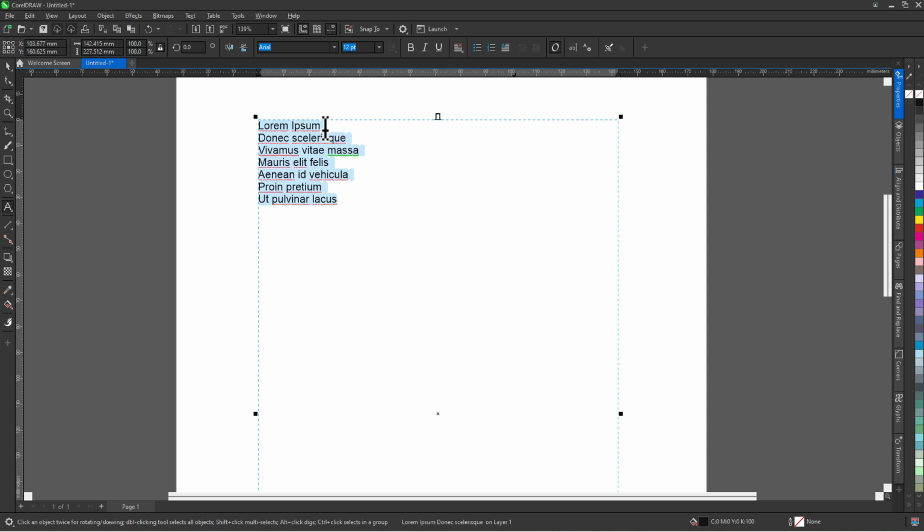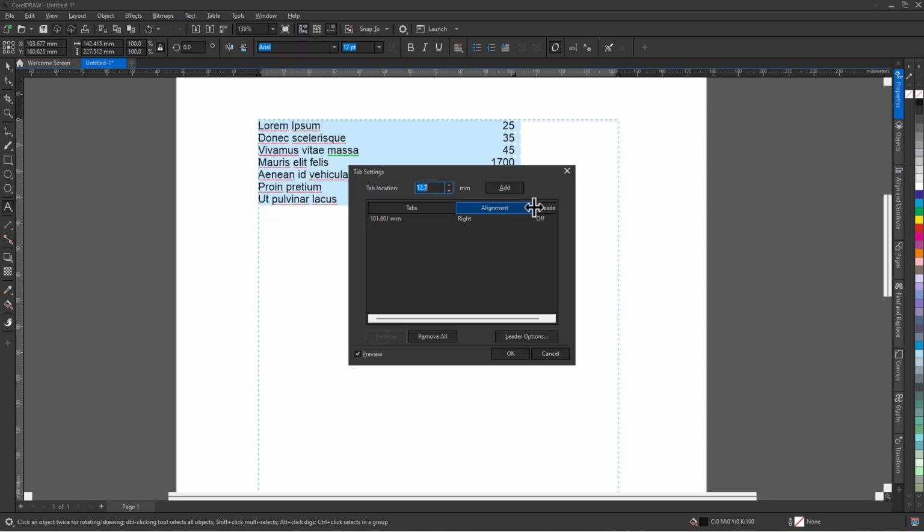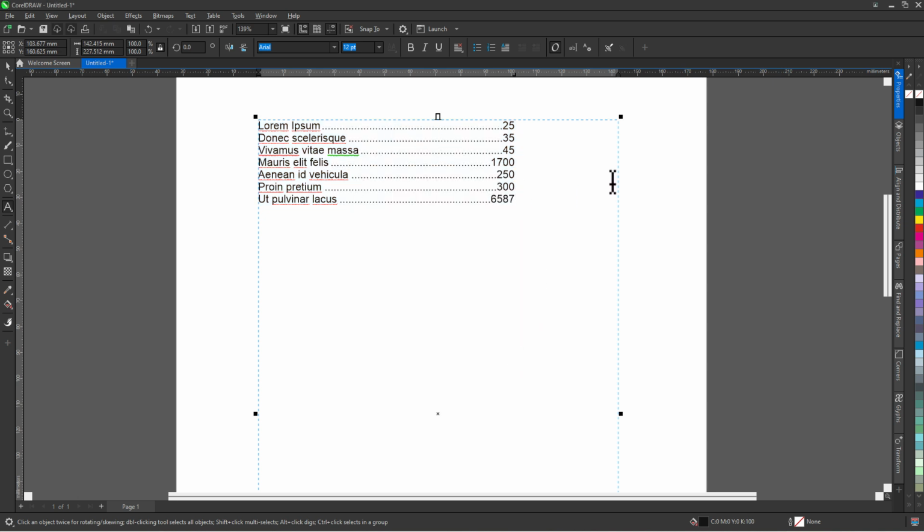Place the cursor at the end of the line, press Tab on the keyboard and enter the value. If the dots do not appear, we can fix that very easily. We select the text again, go to the text drop-down menu, we click on Tabs, and here we will see that our leader is actually turned off. We click and select the On option. Click OK, and our dots appeared.